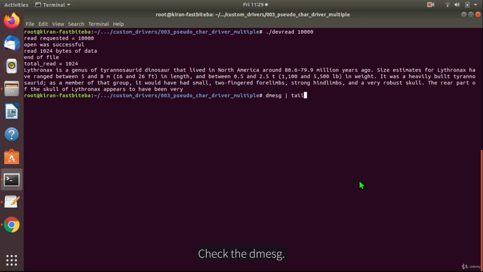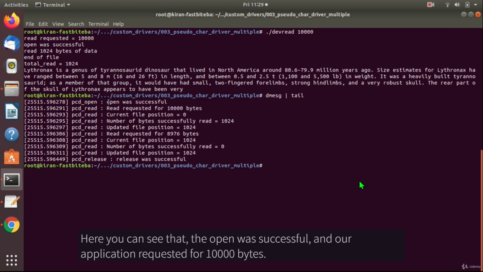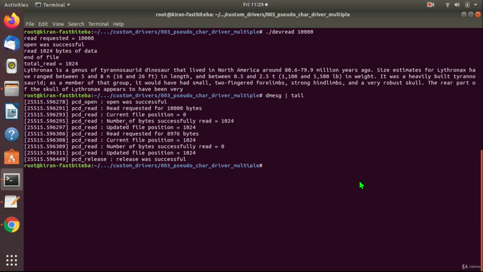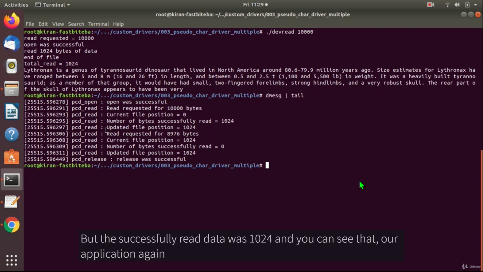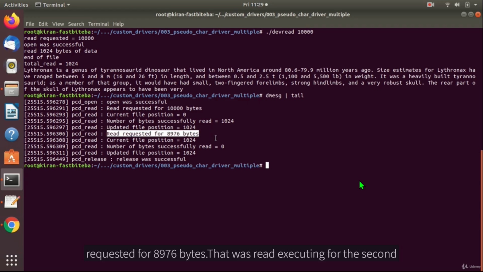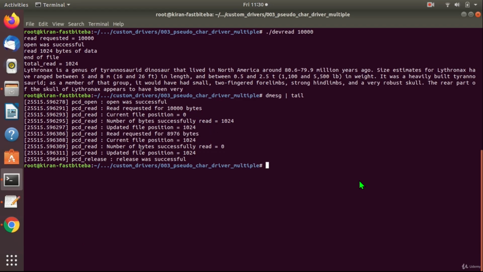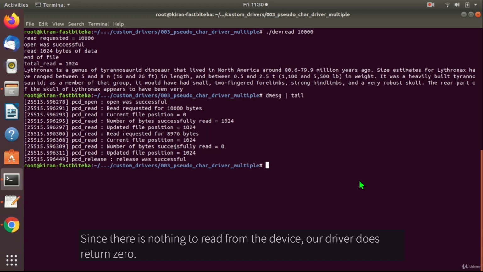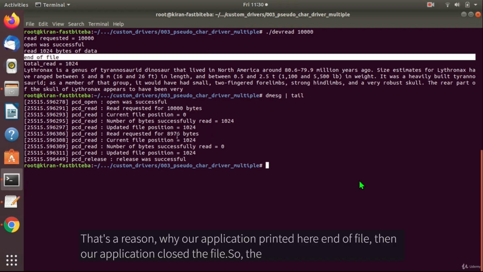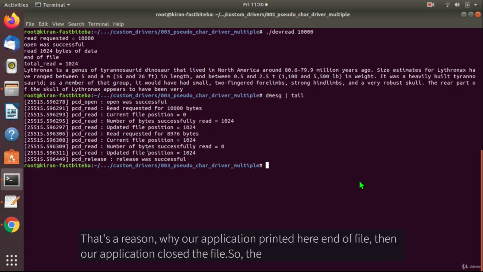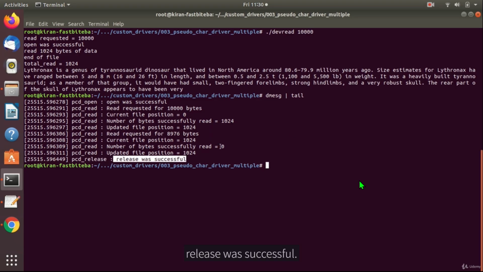Check the dmesg. Here you can see that the open was successful and our application requested 10,000 bytes. But the successfully read data was 1024, and you can see that our application again requested 8,976 bytes. That was read executing for the second time. Since there is nothing to read from the device, our driver just returned 0. That's the reason why our application printed end of file. Then our application closed the file. So the release was successful.